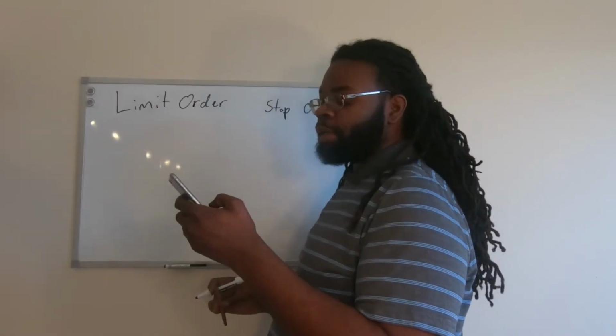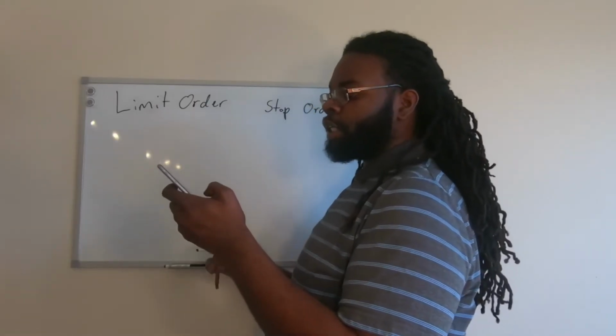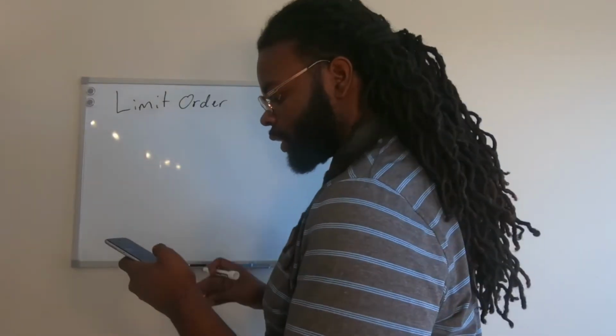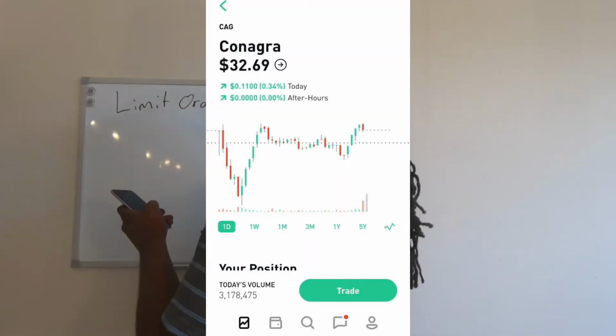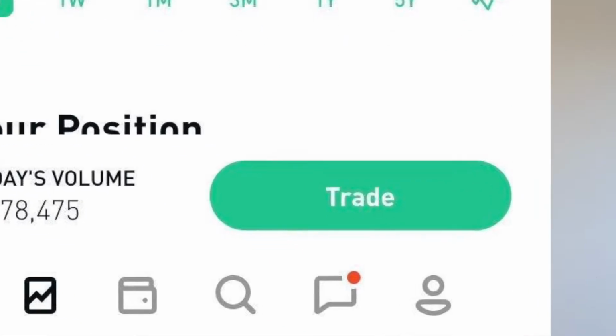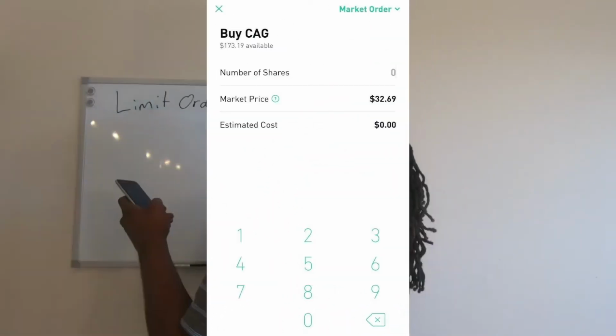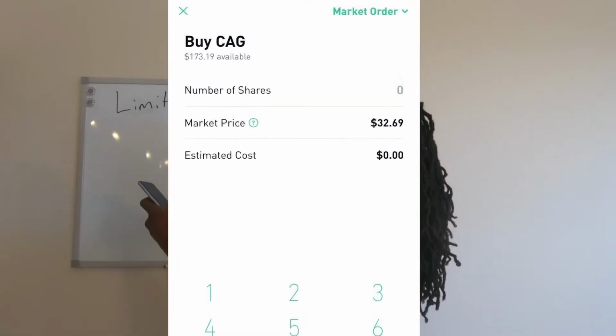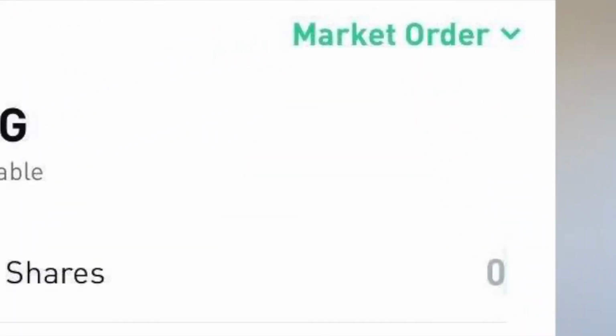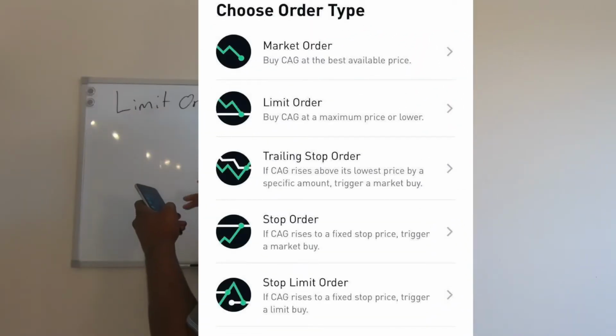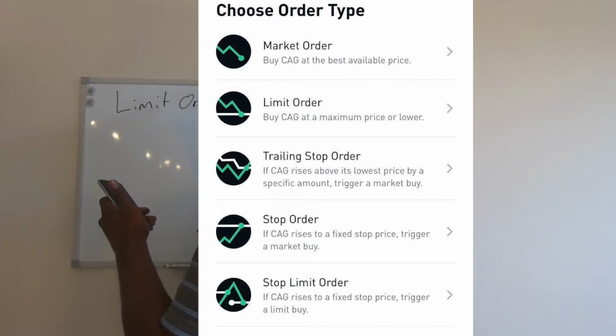If I'm in the Robinhood app, I'm going to first find the stock that I'm looking to trade. In this instance, it's going to be COINBASE. I'm going to tap trade. As I said, we're going to start with the buy option, so I'm going to tap on buy. In the top right corner, you'll see where it says market order. You're going to click that drop down menu, and you'll see where it has limit order options as well as the stop order options.